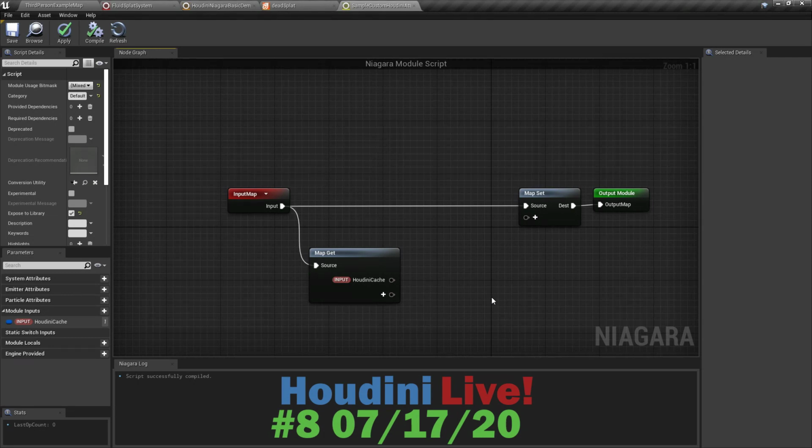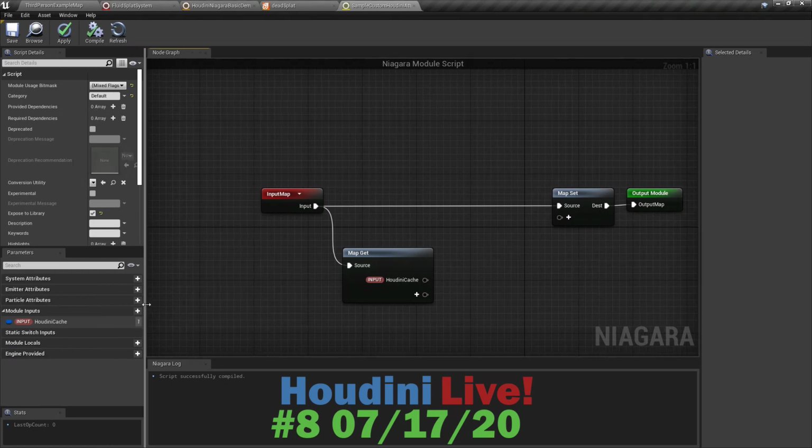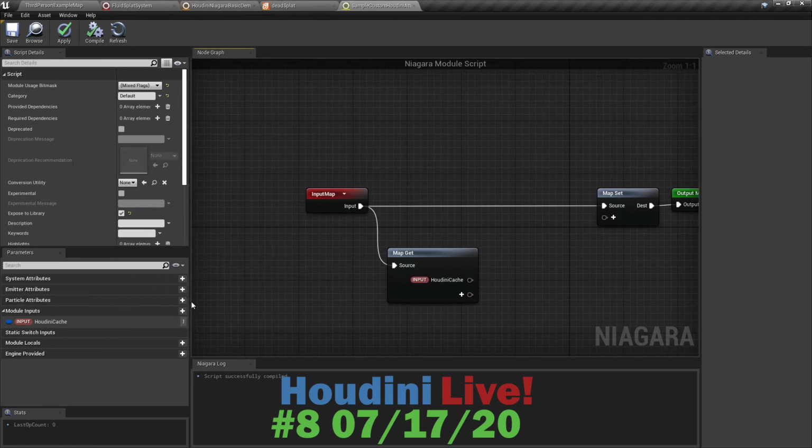Okay. Oh, what we have to do is create a new attribute here. And so it's a point attribute, so a particle attribute here. Yeah, it's an emitter attribute to the Houdini cache. And so what we want to do is add Houdini cache, okay.